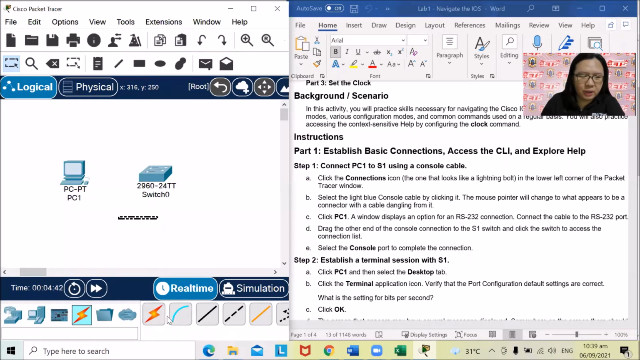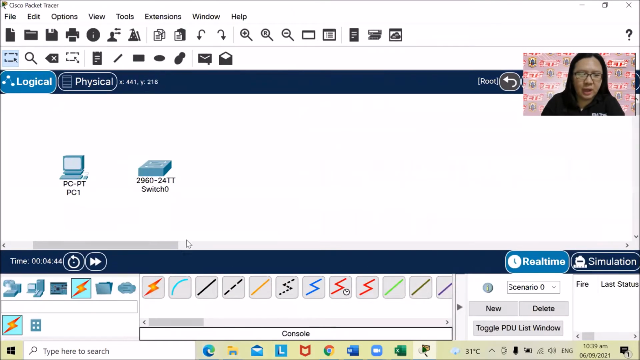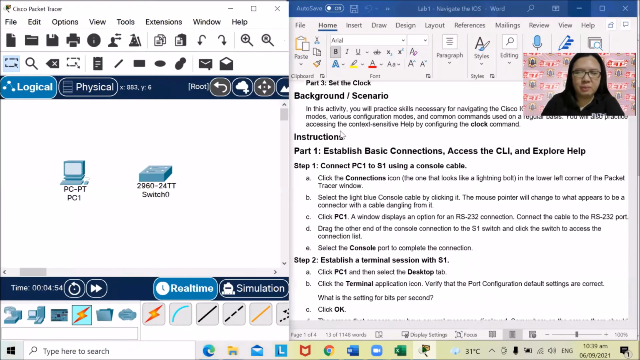Okay, so, di ba kanina, maximize ko lang. So, there is a description, right? So, here, if you click connections, this one is the console cable. Okay, so yan yung gagamitin natin. So, let's just minimize. Use the console cable. So, how do we use it? Just select.